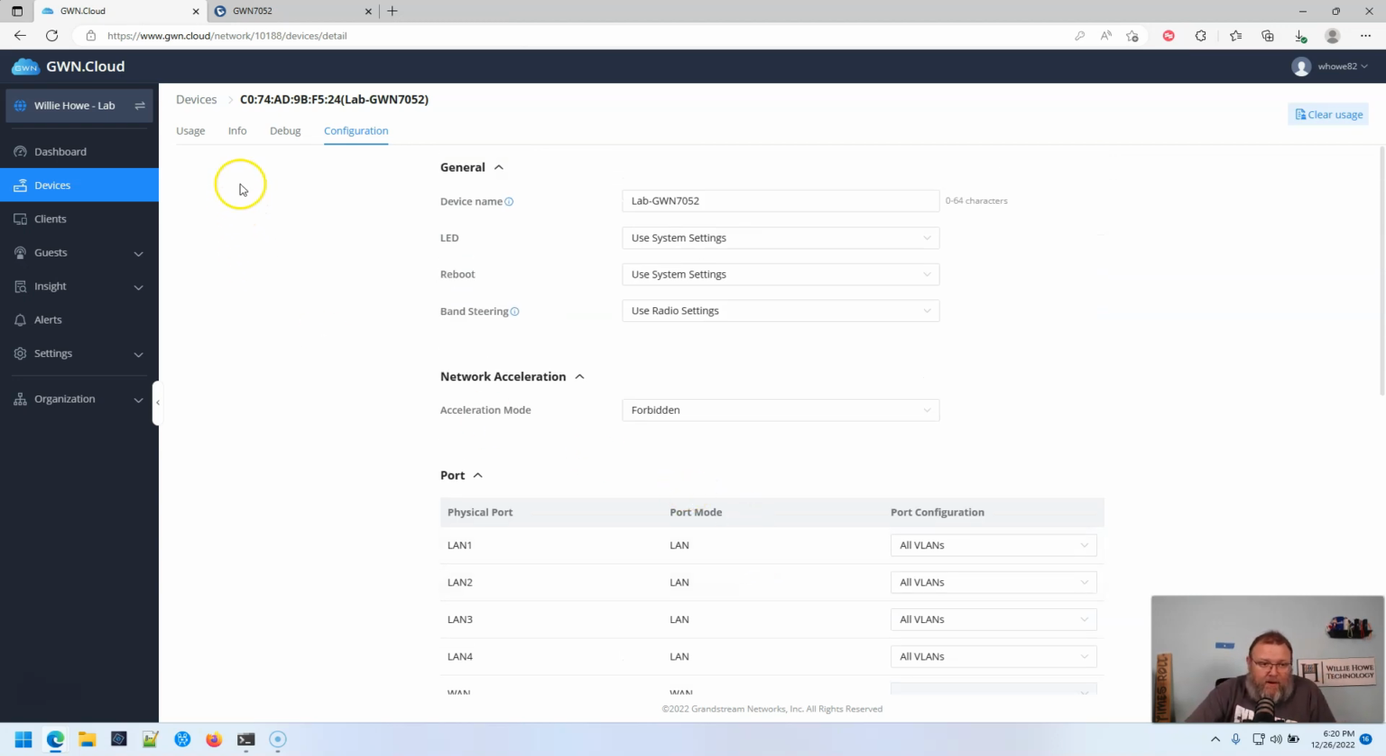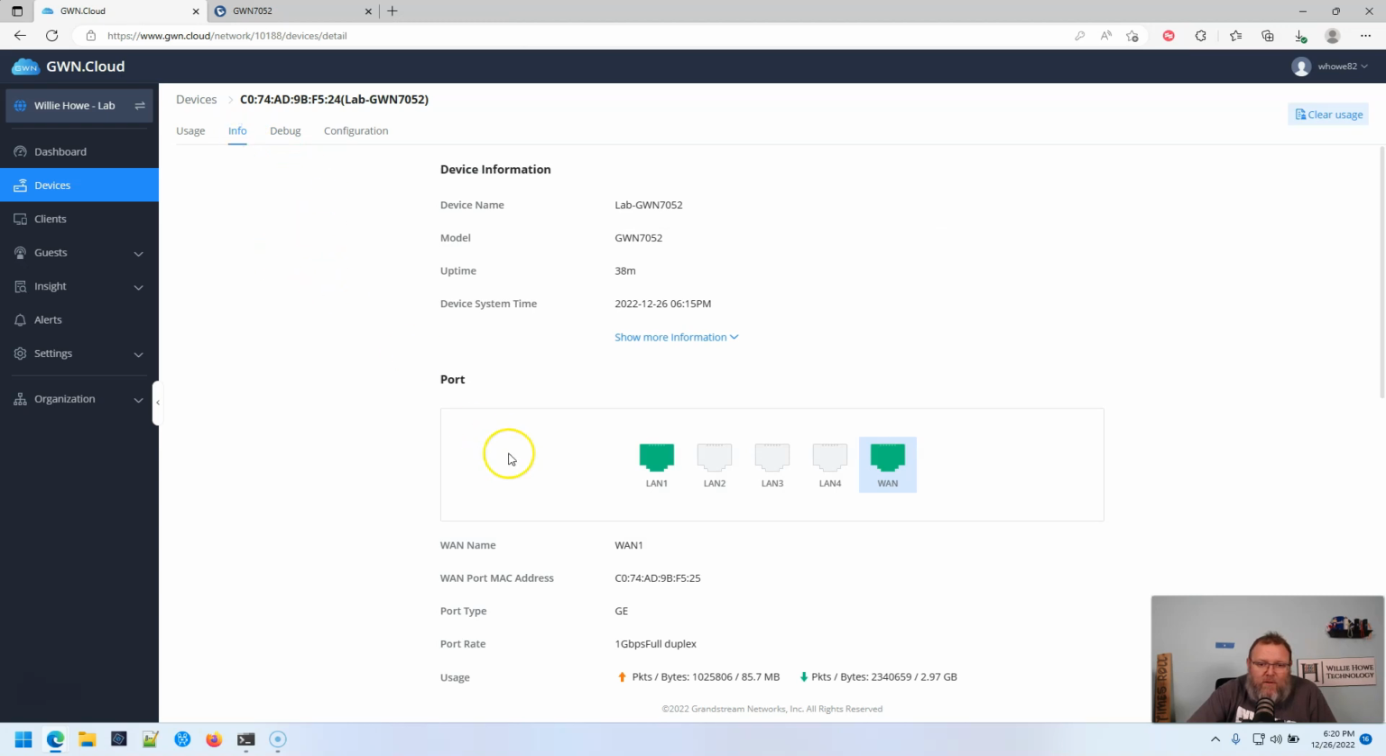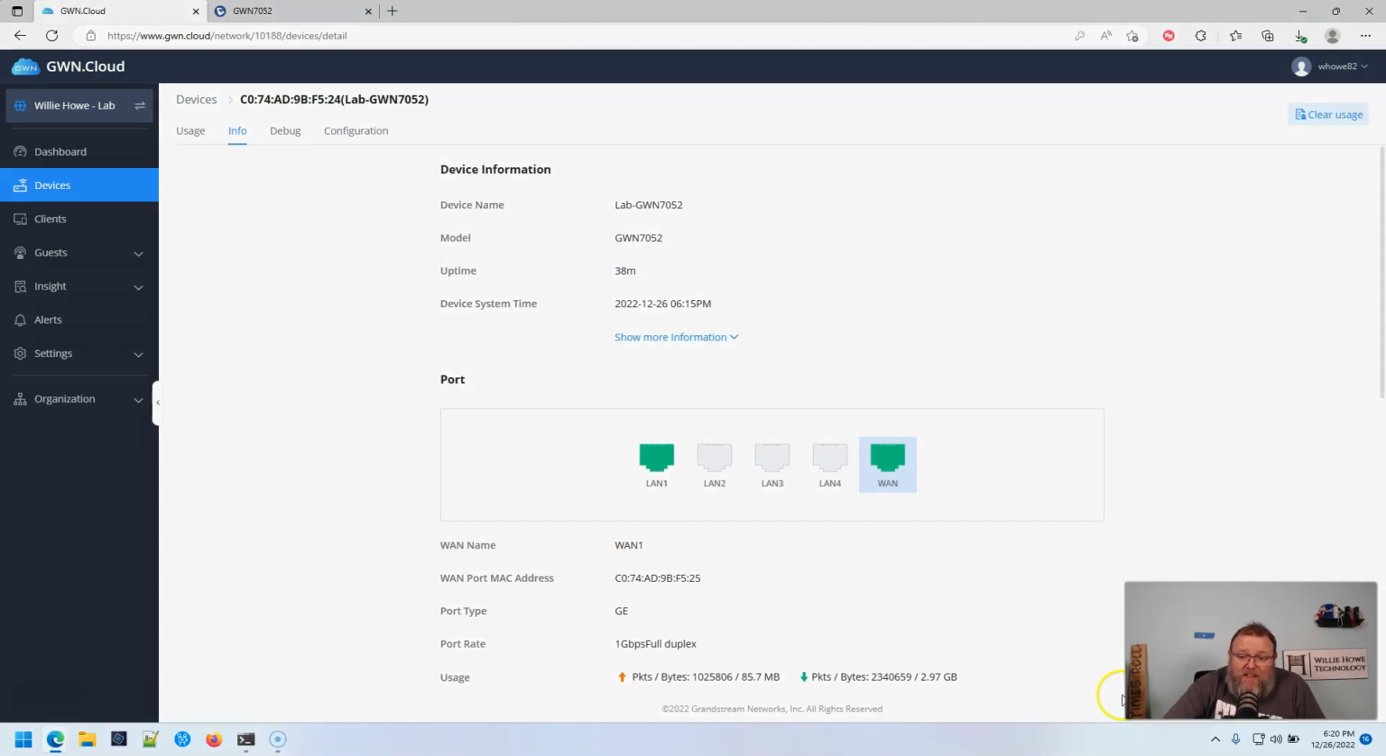radios on here. We've got debug, so we can SSH into the device. We can do a ping, traceroute, a capture. We can look at the core files. Here's some info. So you can see which ports I have active. You can see the time, the uptime, the device name, usage. So a lot of great details. So now this is really great.